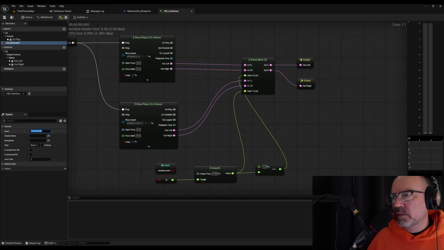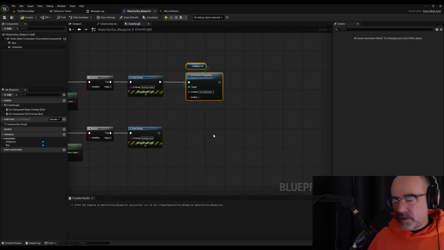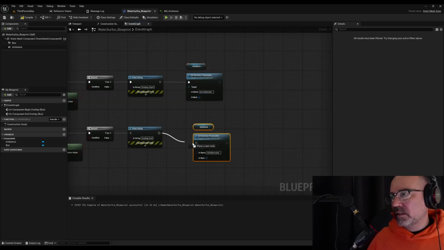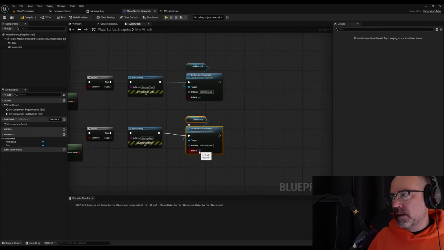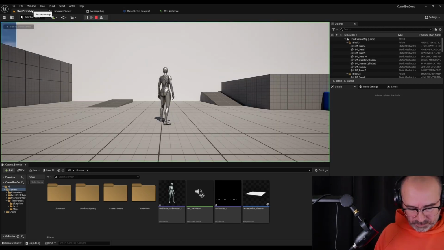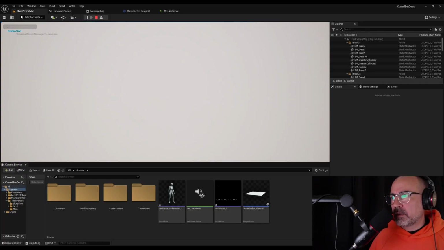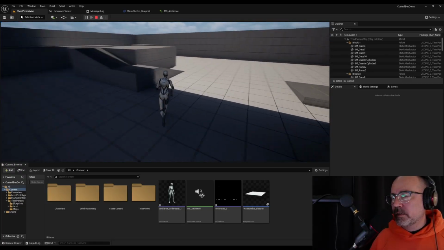We can copy it even if we want. Come back here, paste it, and duplicate this. And uncheck that, because now we're out of the water. So let's see if this part worked. Yeah.